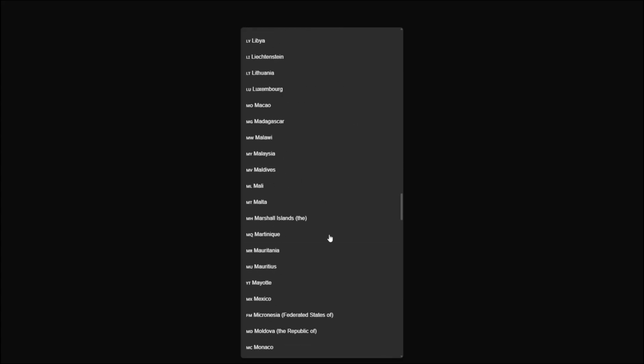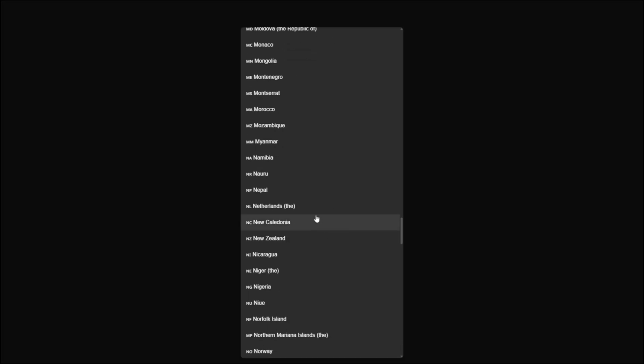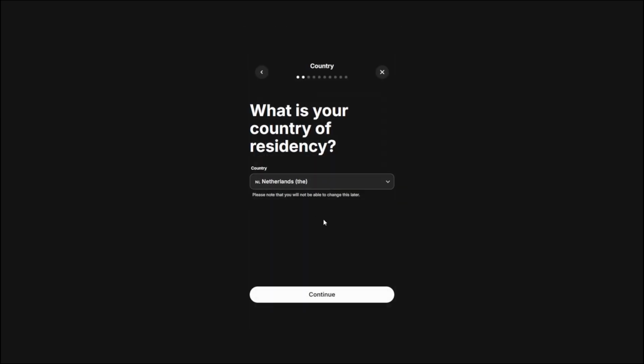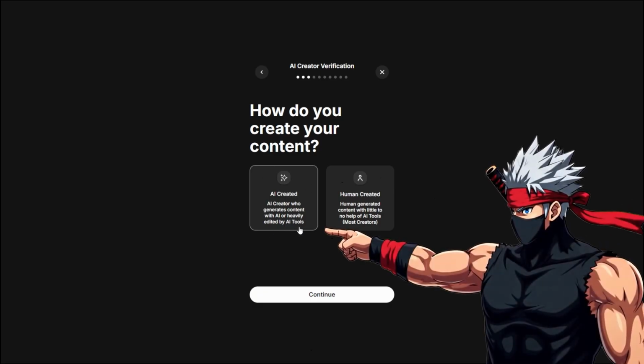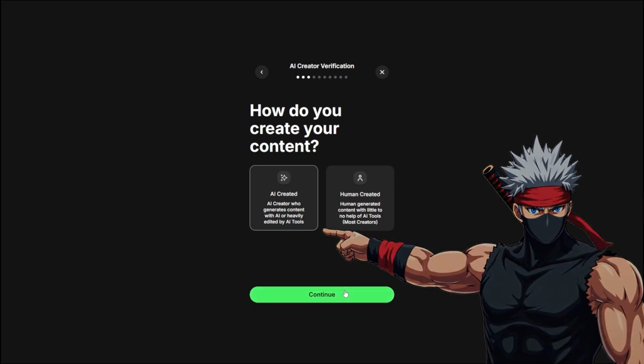Next, choose your country of residence. Make sure it matches the country listed on your identification. In this step, we'll choose between AI-created or human-created content. Since we're building an AI influencer, we'll go with AI-created and continue.